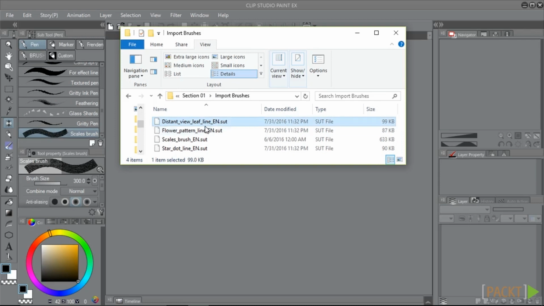Select the brushes that you wish to import. You can select multiple at a time by either holding down Shift and clicking or holding down Control on Windows and clicking. I'm going to select these 3 to import.